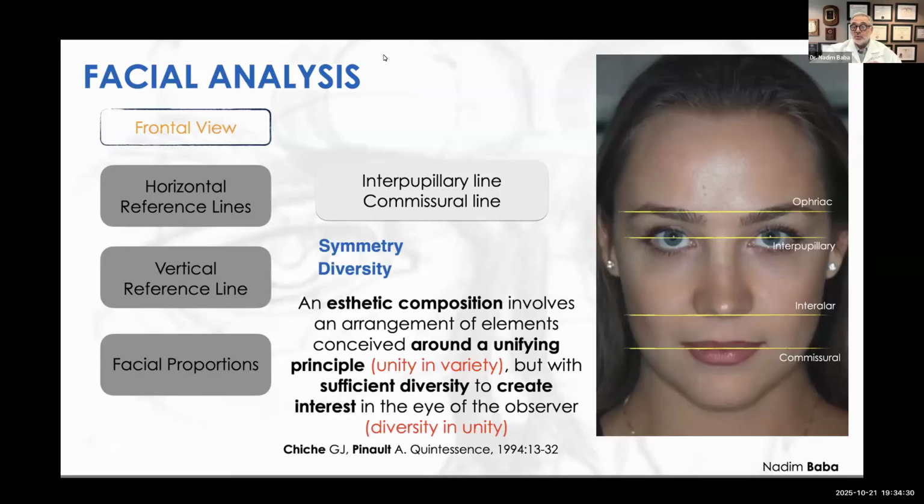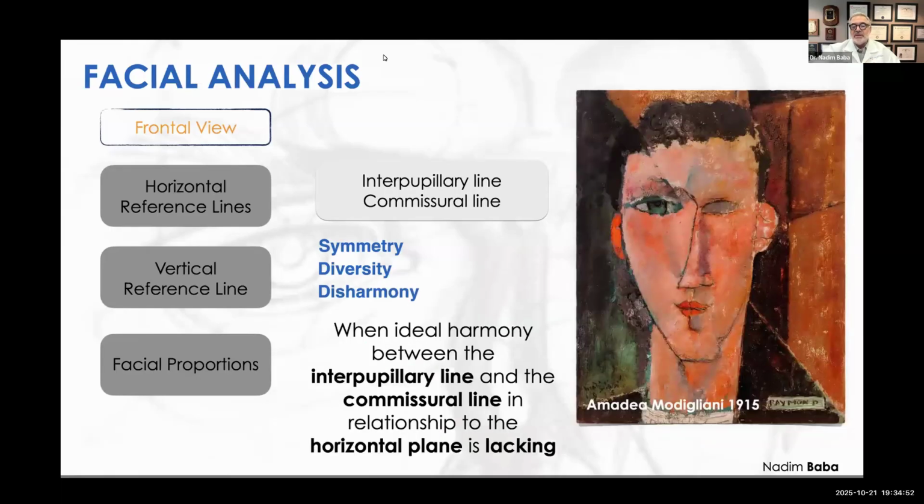Diversity is the other thing you want to look at. An aesthetic composition involves an arrangement of elements conceived around a unifying principle. And this is what we call unity in variety, but with sufficient diversity to create interest in the eyes of the observer. And this is what we call diversity in unity. This harmony is lacking when there is no ideal harmony between the interpupillary line and the commissural line in relationship to the horizontal plane.